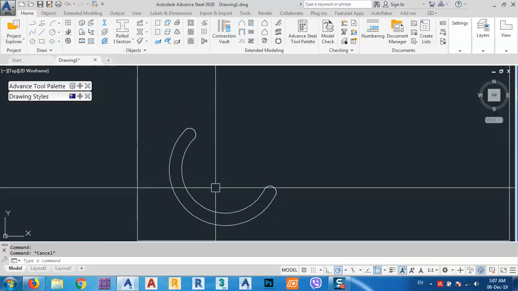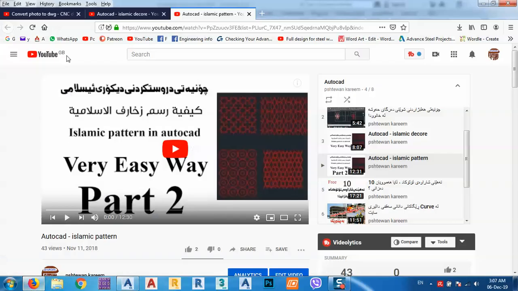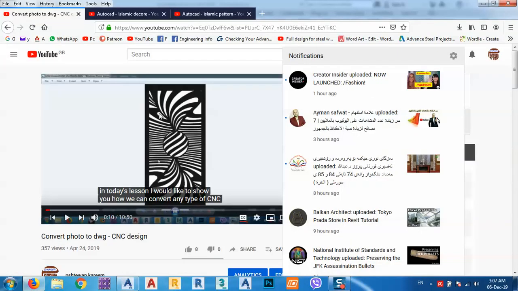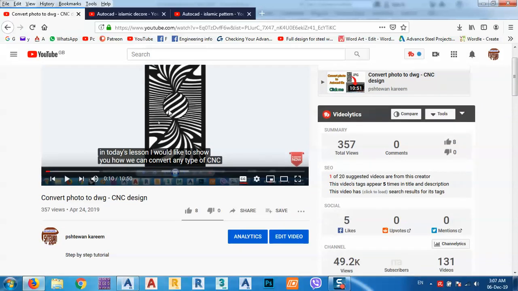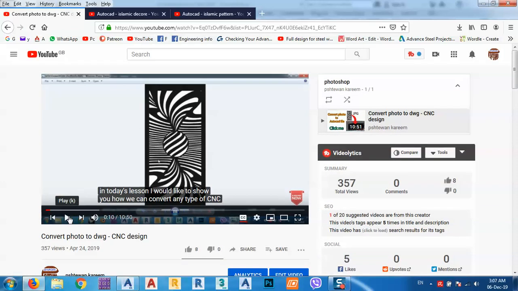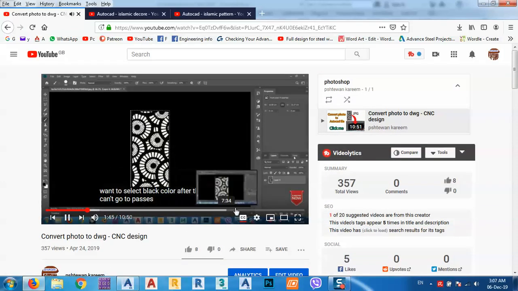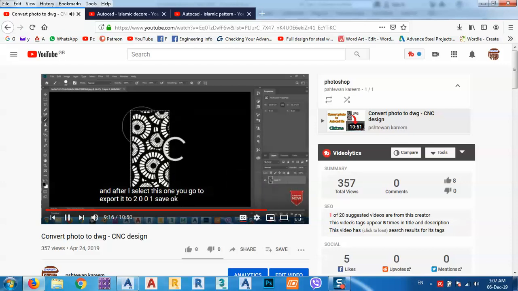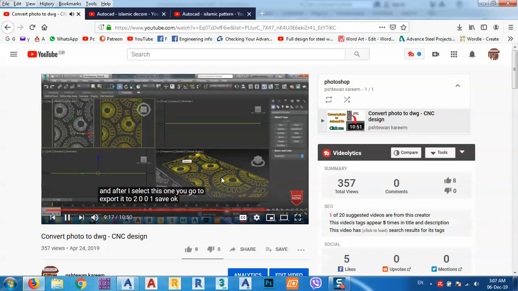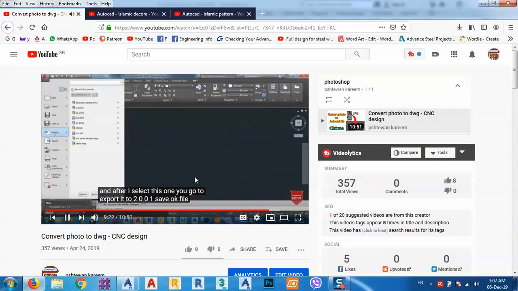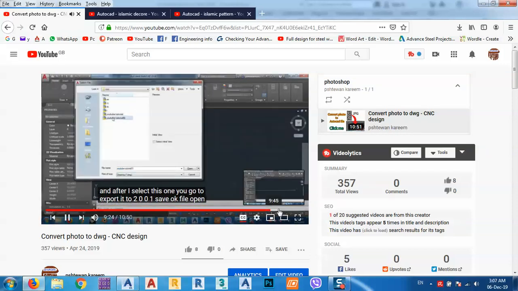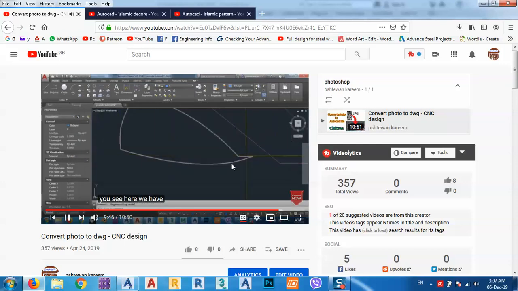For making patterns, there are some ways. I put some videos on my YouTube channel, so you can make it. First of all, convert photo to DWG. You can bring any photo and change it to a DWG file for CNC. You can change it with Photoshop, and after that with 3D Max or any other programs that you want. As you see here from AutoCAD, you can bring it, and after that you can make your CNC pattern. As you see, just like this.